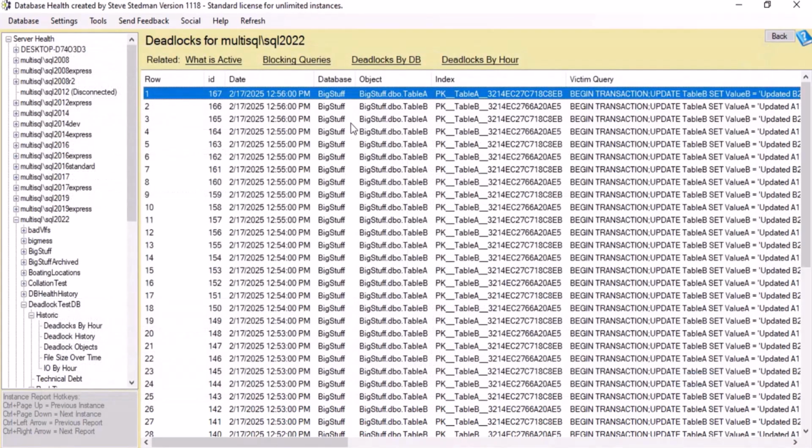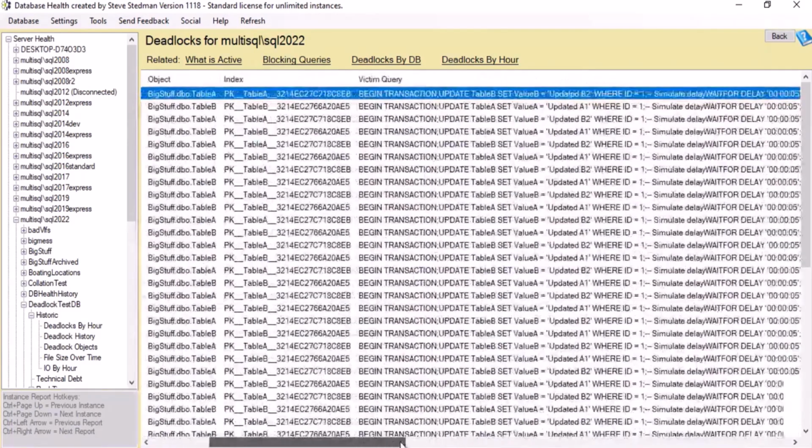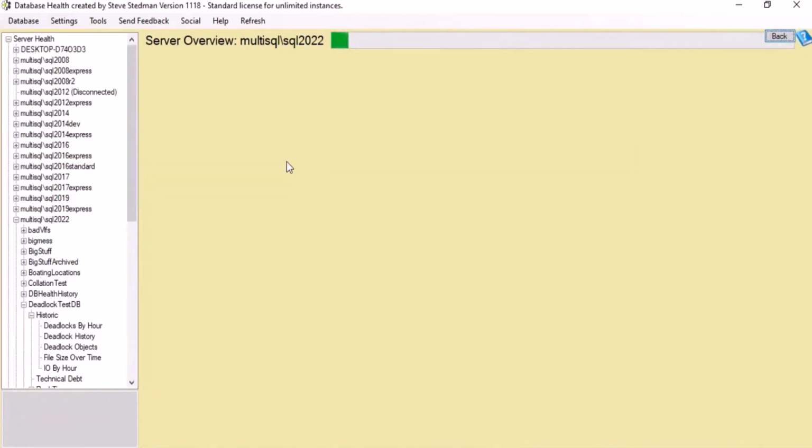So this one's just a big list that shows all of them, or not all, a certain amount of them going back in time. How about if we go to the deadlocks by database or deadlocks by hour and take a look at those?